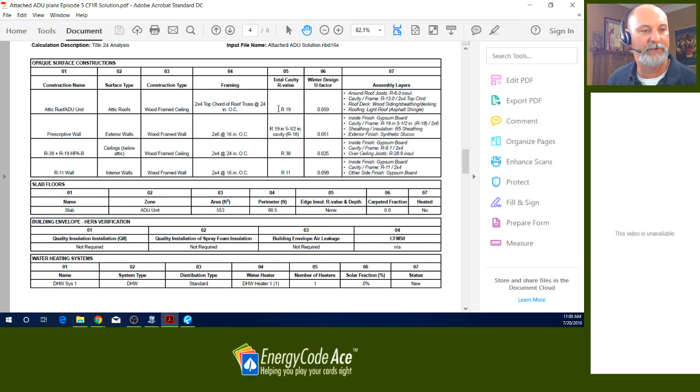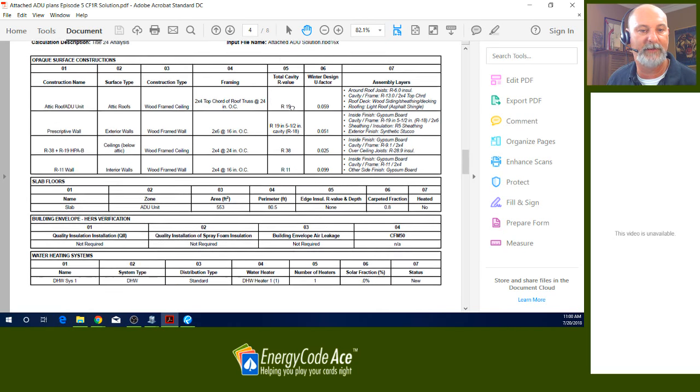Why is that showing a total R19 in that cavity? Did I change something? Should have said R38. Oh wait, here we go. That's our below roof deck insulation, R19. Our ceiling insulation, R38. Our prescriptive wall. So you see this one here, 2x6, 16 on center, R19.